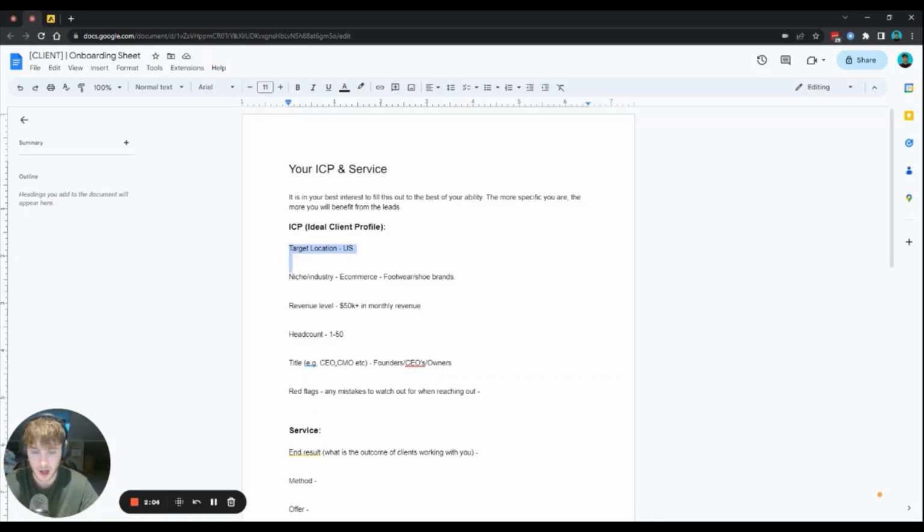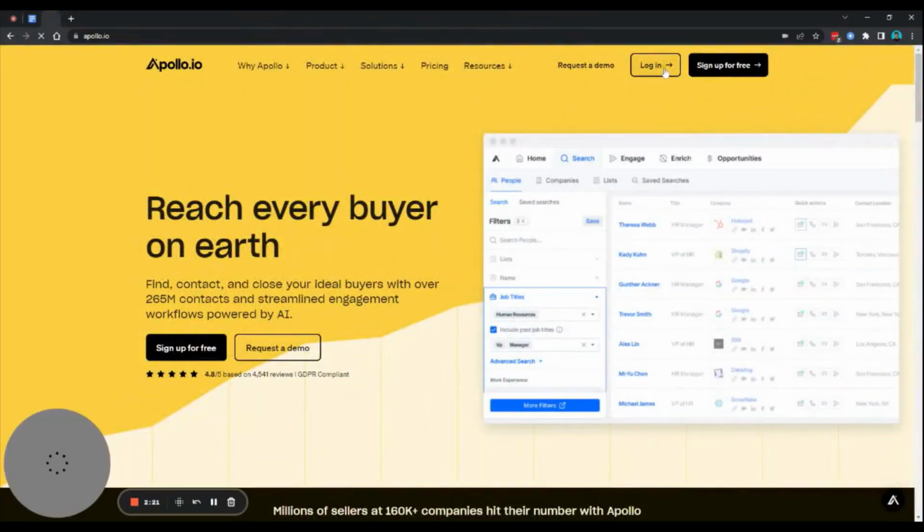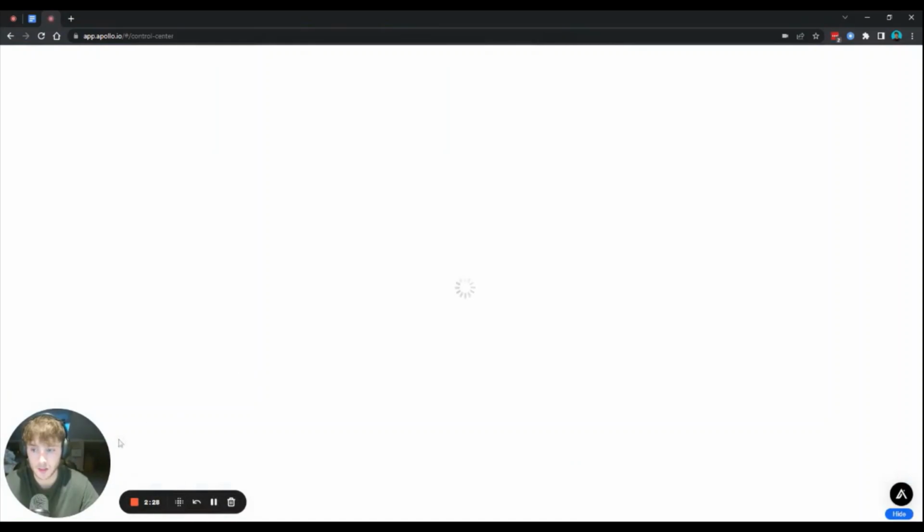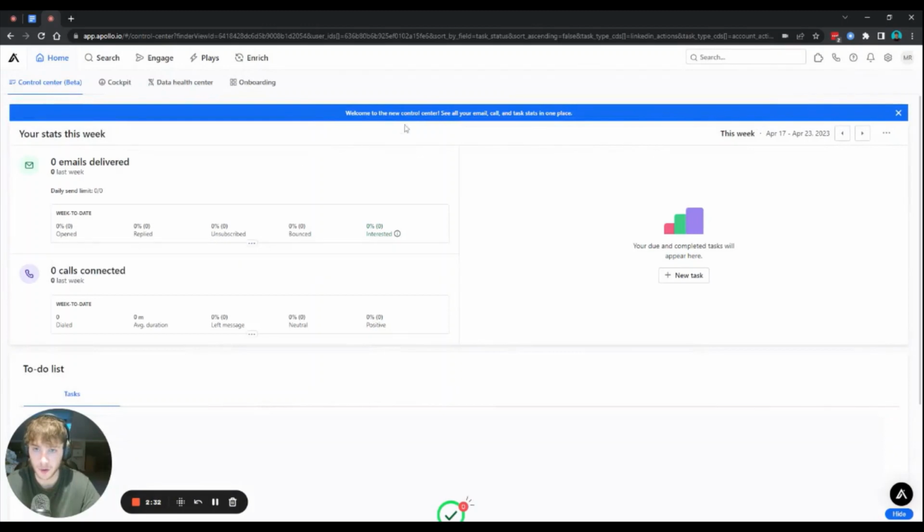So now we've got an idea of who exactly we're going to be targeting. We're going to be targeting footwear/shoe brands in the US, earning at least $50,000 in monthly revenue, with a headcount of around 1 to 50. Once we've dialed down on exactly who we're going to be targeting, we can then go into Apollo. What you want to do is log in straight away. It's pretty cheap. It's around $99 a month for 10,000 qualified leads a month.